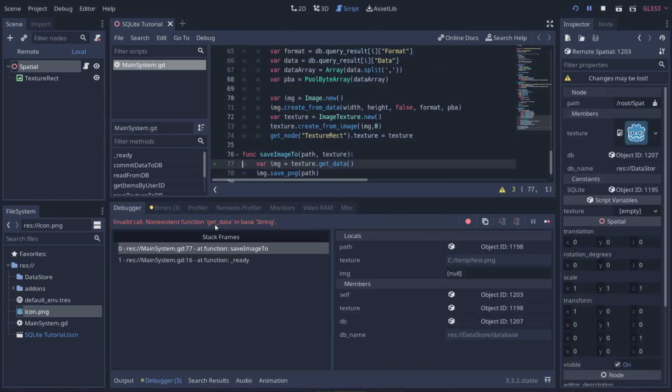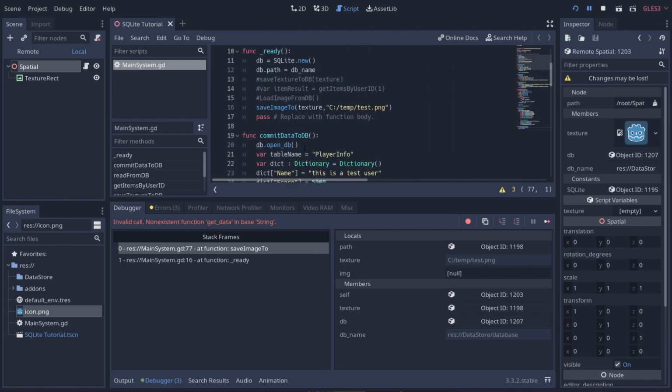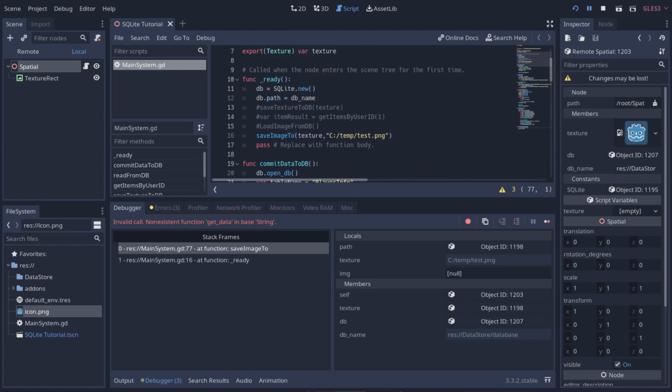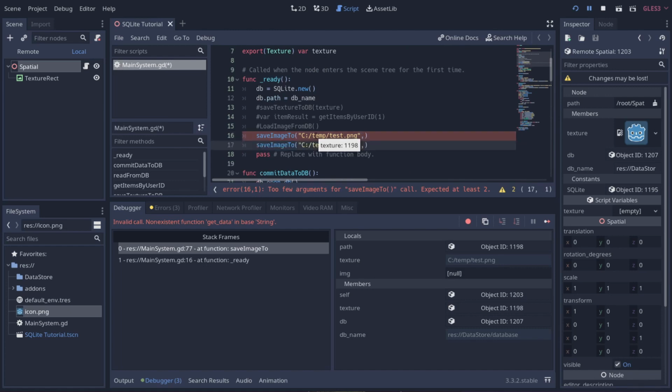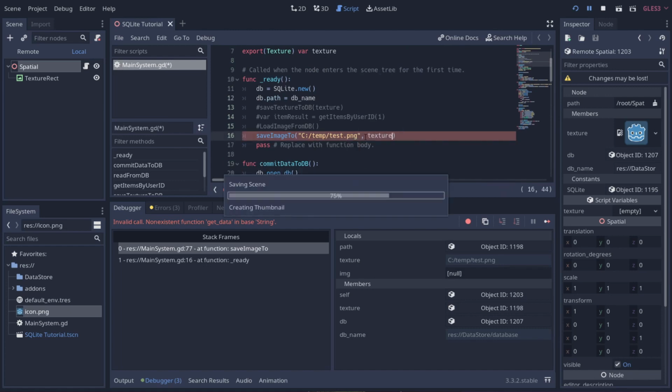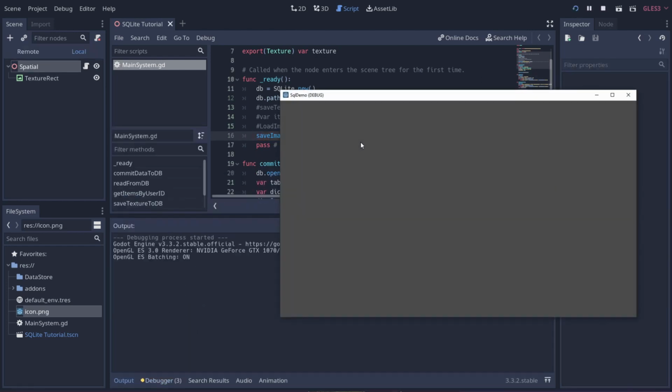And it's mad at me, unable, non-existent function, get thing. Oh, because I flipped them. Whoops, that's my fault. So let me reflip these, make it so that it's not wrong. Let's do this, comma, whoops, comma, texture. All right, let's try that again.